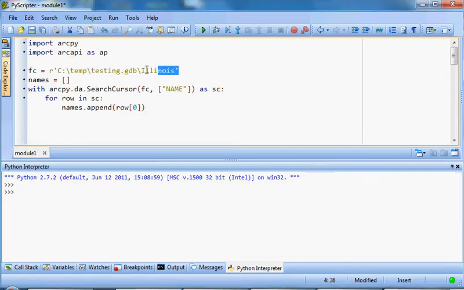I have a polygon feature class of Illinois counties here, and say I want to extract column name. Well, in pure arcpy you would do something like this. You would call the search cursor on the feature class with the column name and loop through each row in that search cursor and append the row value to the names list. Well, this will work, but it's 4 lines of code to do a pretty simple thing.